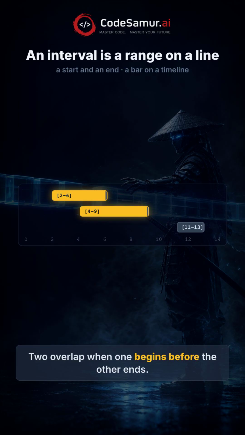An interval is just a start and an end, a bar on a timeline. Two intervals overlap when one begins before the other ends. Scattered in a random order, overlaps are hard to spot. That messiness is the whole difficulty.